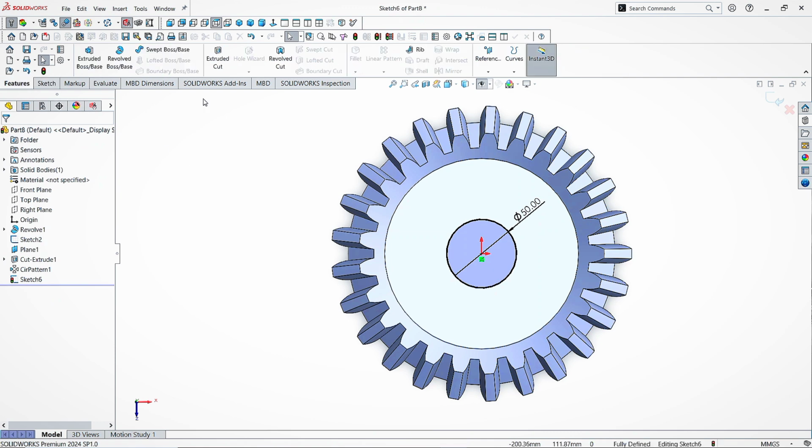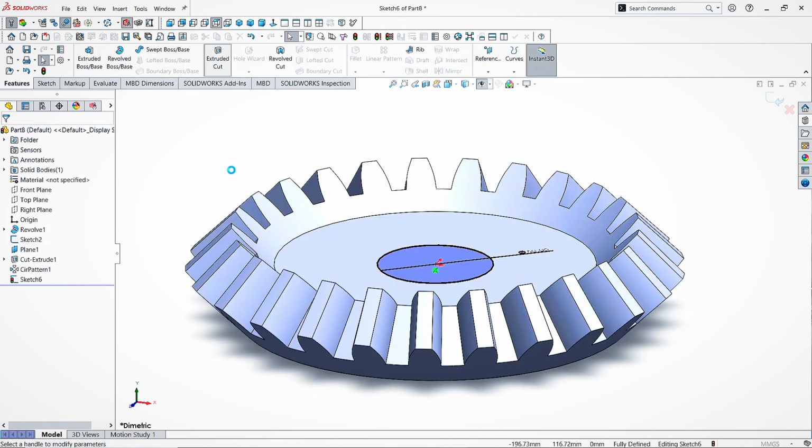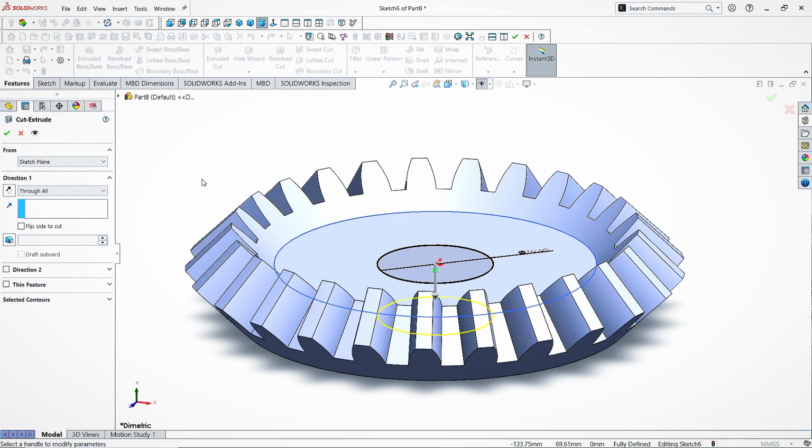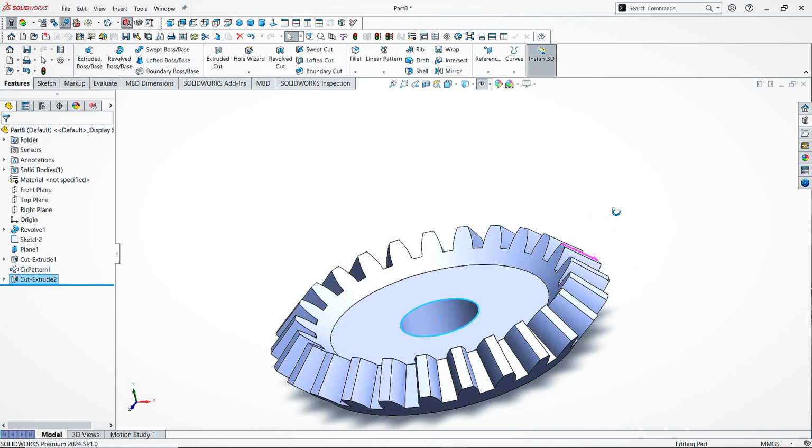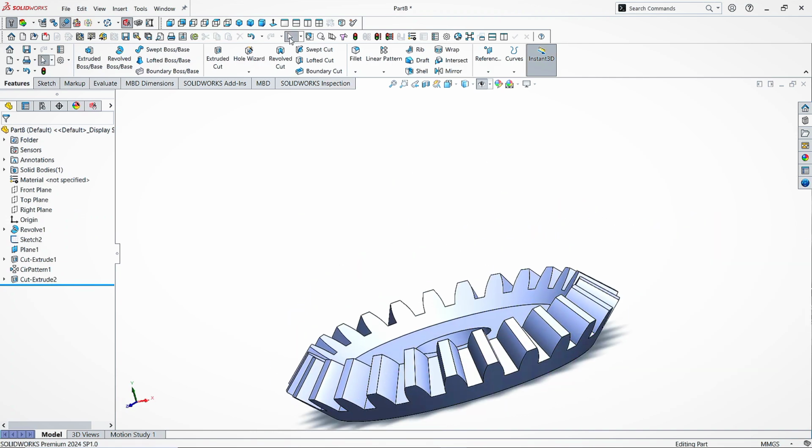Now go to the features and click on Extruded Cut command. Give the direction through all. Click on OK. Here we see we have created a helical gear with 25 teeth.